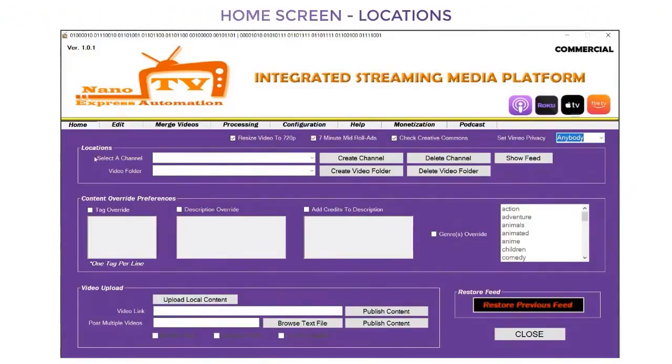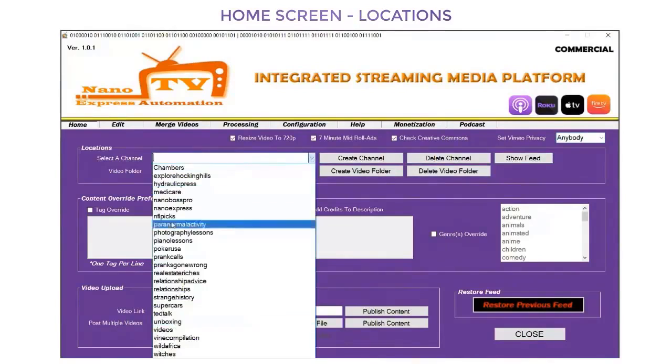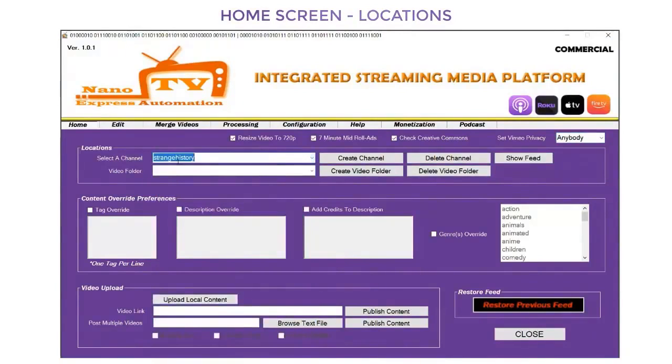Select a channel, create channel, delete channel, and show feed. These are all very important. So we have a channel. These are just various channels we've created. If you select one, you can delete it. It'll delete it out. If you want to create a new channel, it's very simple. You just type a new channel name and it'll actually create the channel and put it into the drop-down list.